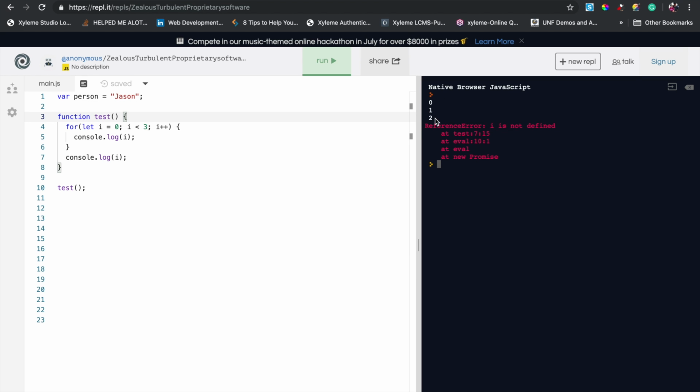0, 1, 2, and i is not defined. That's because we've met the end of this block statement, right? The end of this for loop. And now that we're out of that block, console.log i means nothing. It's not defined. It doesn't know what i is at this point, right? So that's what's really good about using let and const inside of our code because it makes it more predictable.